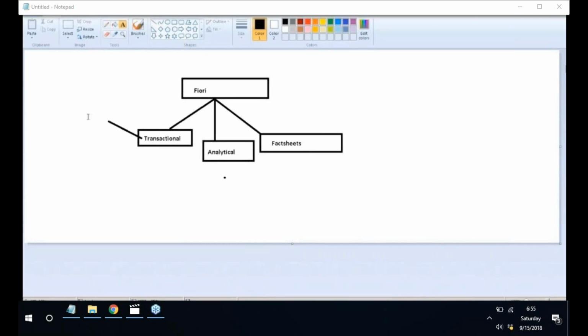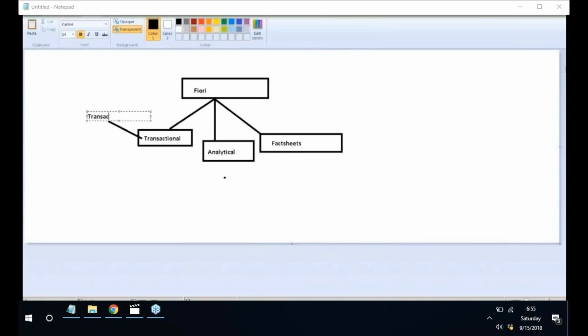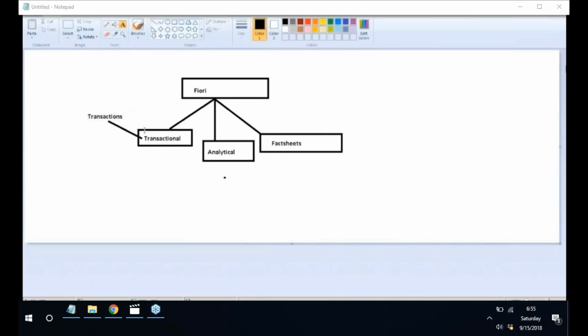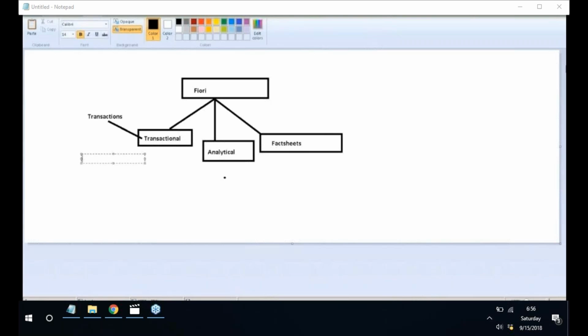So basically, transactional apps are used for transactions. You can create a sales order, purchase order. All these are known as transactional apps. Like creating a leave request for an employee. All this comes under transactional apps.